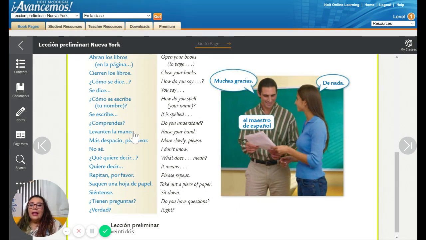Then you have a direction. Levanten la mano. Raise your hand, which is hard to do, at least right now. At least on Zoom, we can do like the little click on there, but just levanten la mano if you ever need to ask a question on something, right?